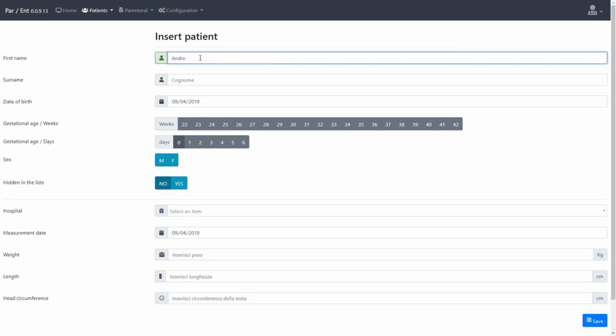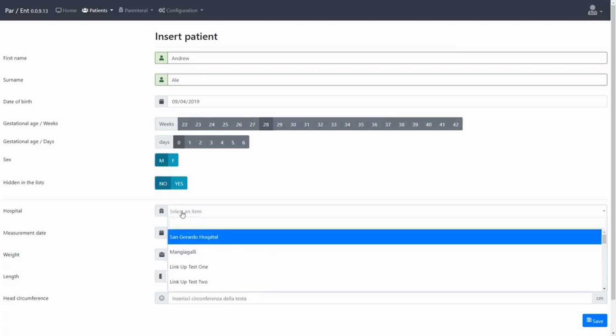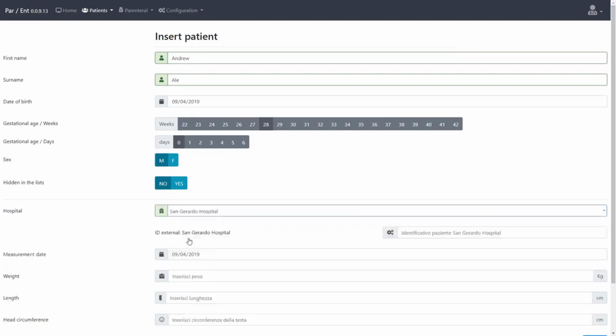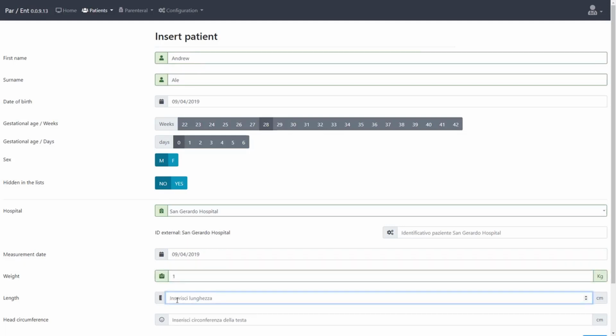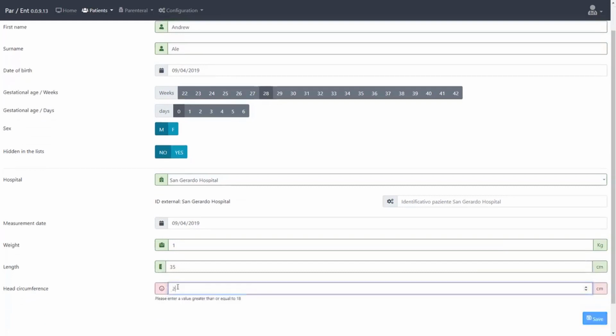We now enter any name, for example, Andrew, date of birth, gestational age, in this case 28 weeks, male gender. There is the possibility of keeping the patient within the list of hospitalized patients, or possibly obscuring it. The hospital of our patient should be selected, the date on which the pouch is prescribed, weight in kilograms, length, cranial circumference. The only essential figure is the weight. Length and cranial circumference may not be entered.